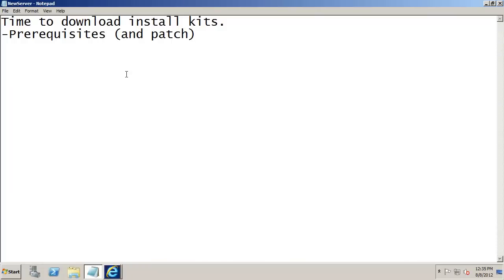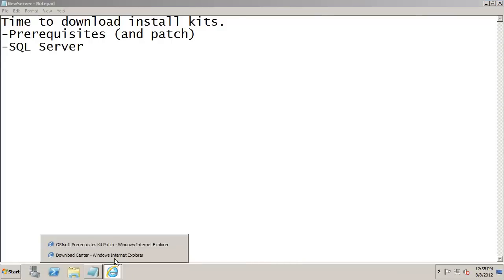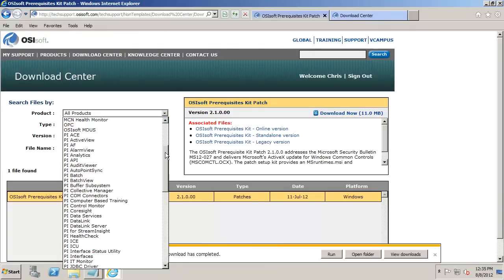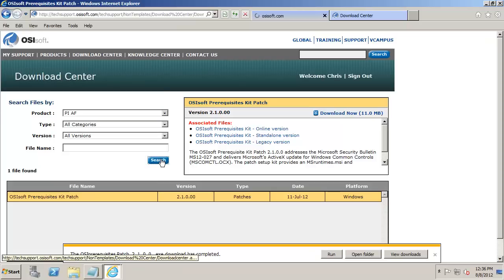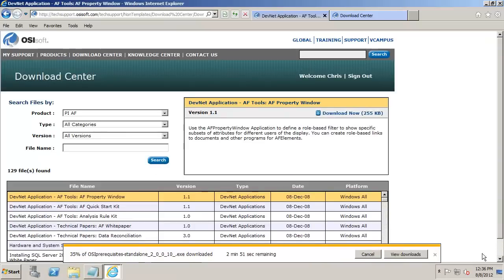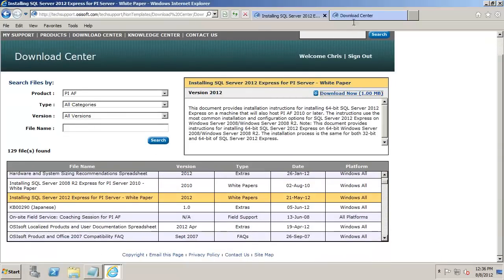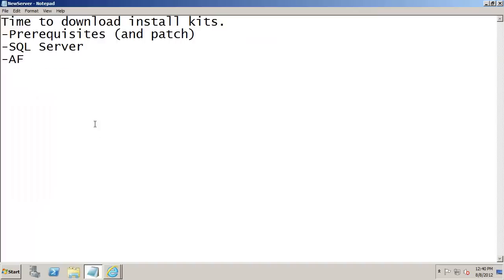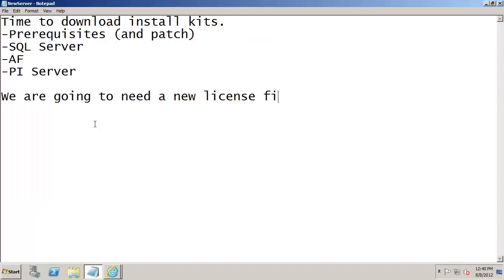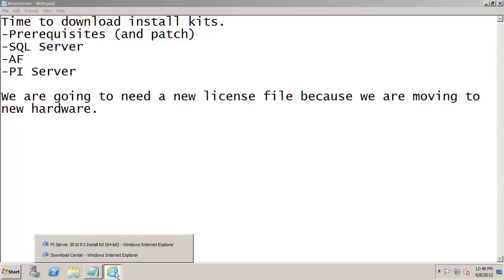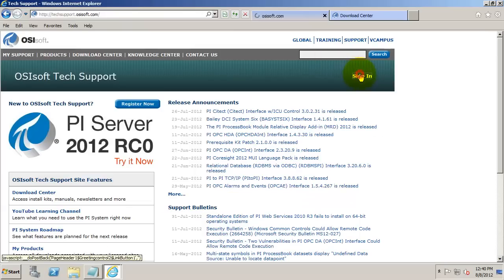But those haven't been released yet, because Pi Server 2012 is not out at the time we're recording this video, so I need to get them internally. But when they're available, they will be posted on the support site for you to download. What I'm getting right now is a white paper on how to install SQL Server, which is definitely worth reading. We're also going to need to get a new license file. And to get a new license file, you need to sign into the support site.